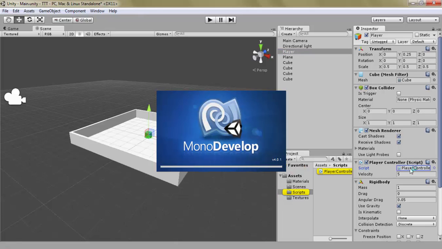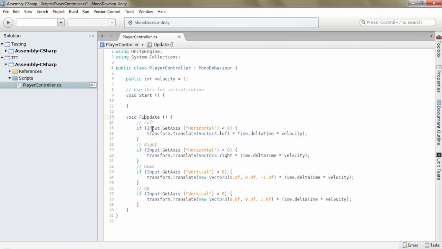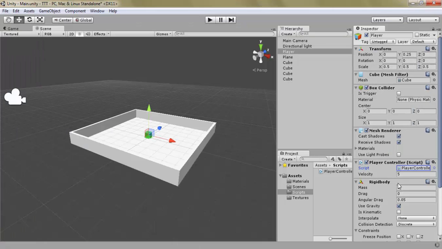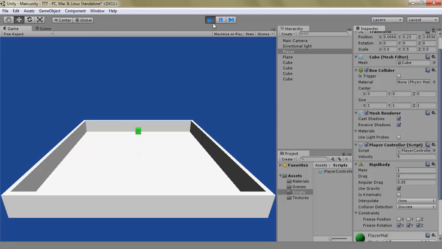First, let's open up our script. And we need to change this to FixedUpdate instead of just Update, because FixedUpdate is used when you have to work with physics. And then we have to freeze the rotation of the axis in the rigid body on our player. So now the axis can't rotate and it's updating properly and everything is working as intended.